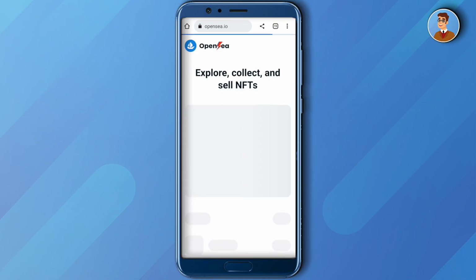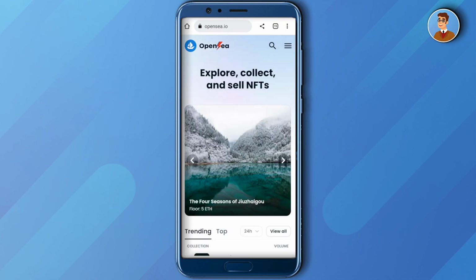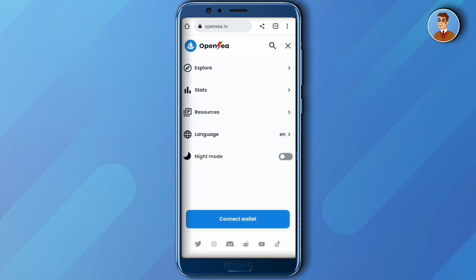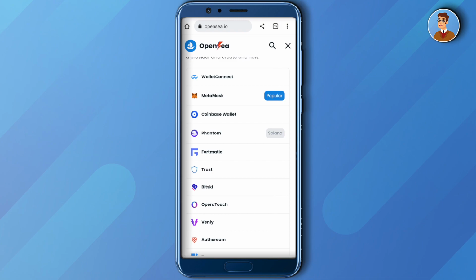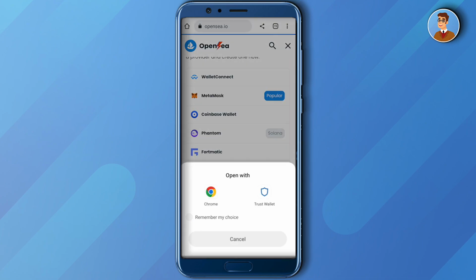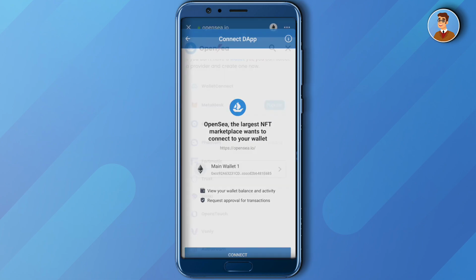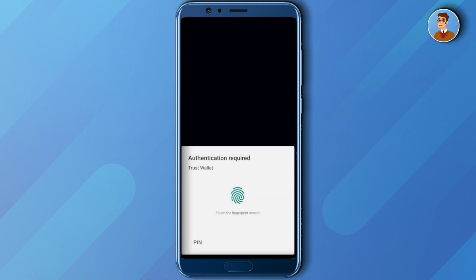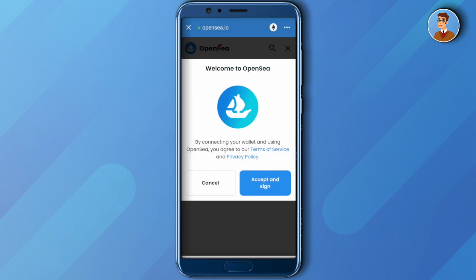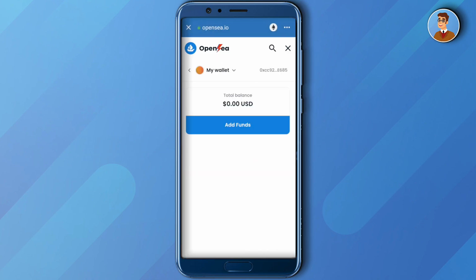Then open up your OpenSea account, and here on the top right corner you can see three lines. Just click on it, then click on Connect Wallet, and after clicking on Show More, you will be able to see Trust Wallet. Just click on it and select Trust Wallet, and here click on Connect. Accept and sign. Click on Sign. And that's how you link your OpenSea account with your Trust wallet.